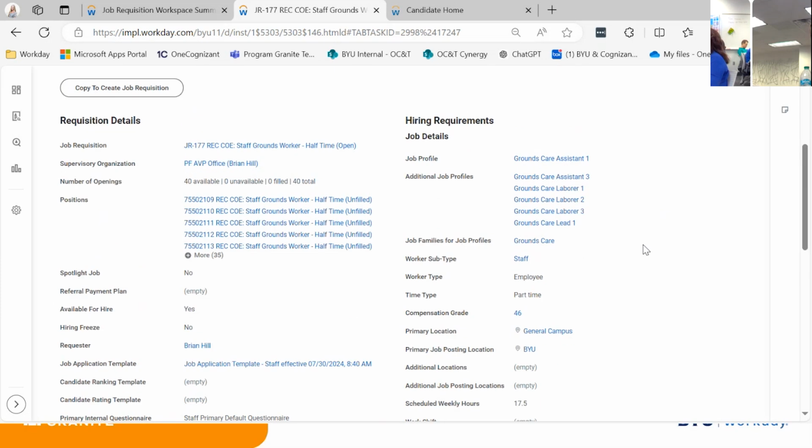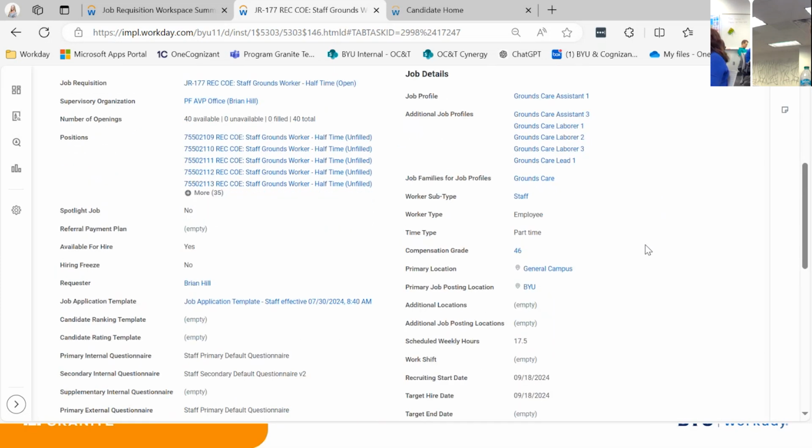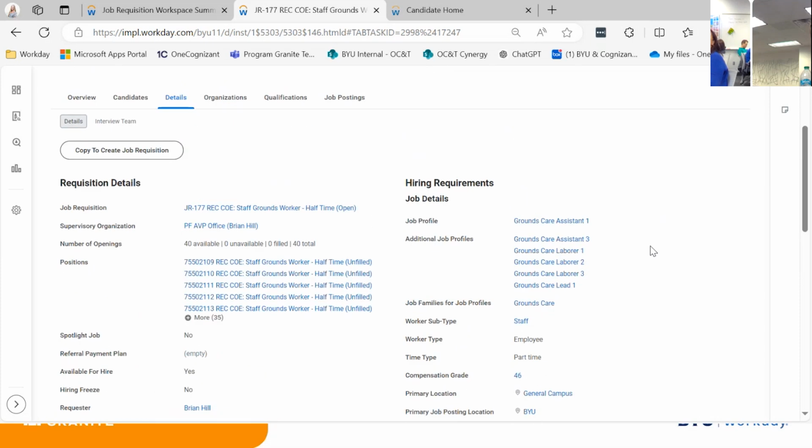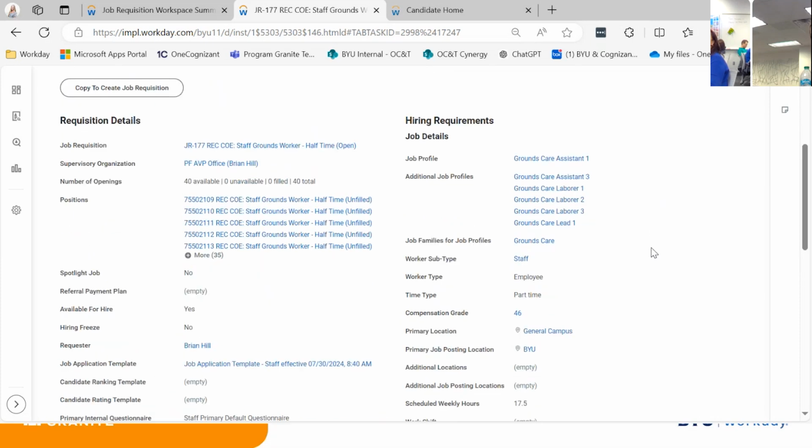And what does that tell us? Well, we know it's half-time, so they are now non-exempt. If it was a Roman numeral, they would be exempt. So this is just a good feature to double check what we're doing. Awesome. Thank you.